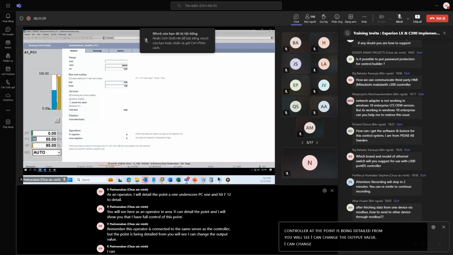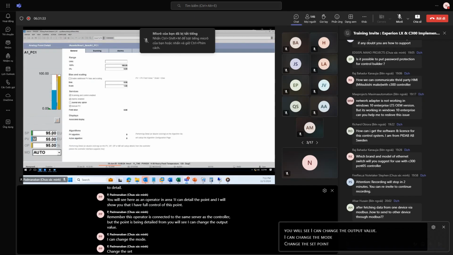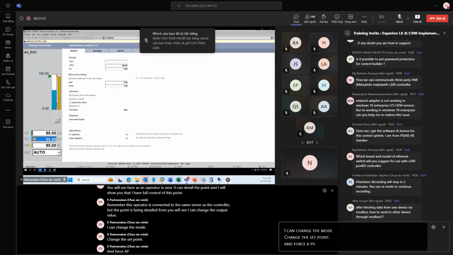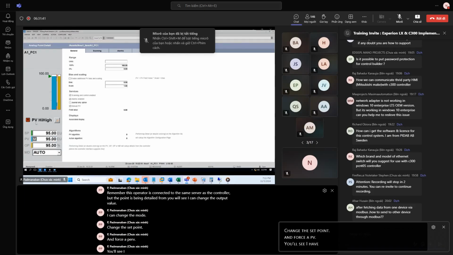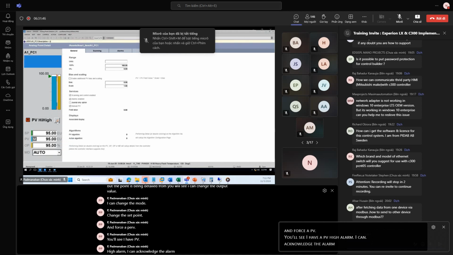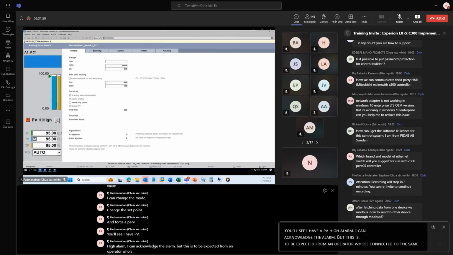I can change the mode, change the set point, and force a PV. You'll see I have a PV high alarm. I can acknowledge the alarm. But this is to be expected from an operator who's connected to the same system as the controller.